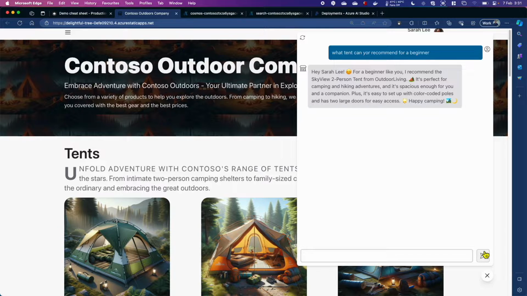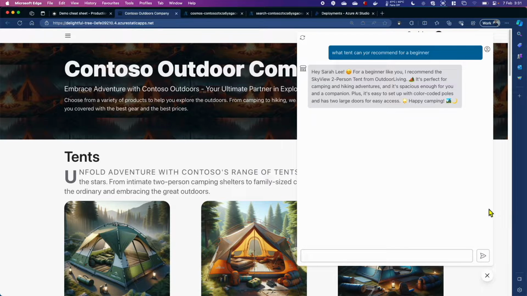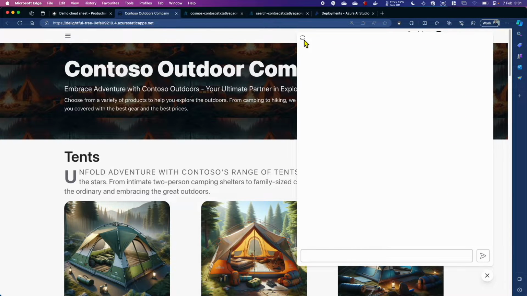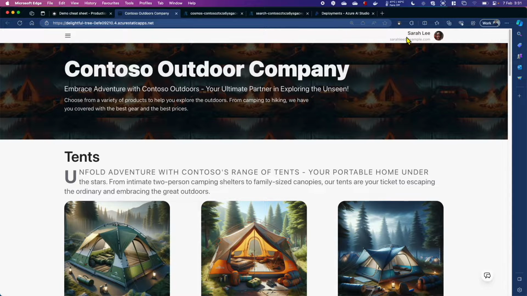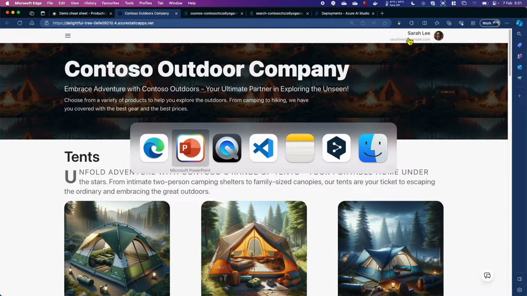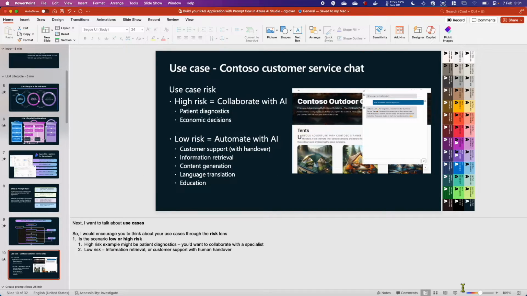Okay, so that's the kind of thing you can go and build here, and you can see that in this case, I'm actually logged in. We'll just shut that down, and you can see that I authenticated as Sarah Lee, so it knows my context. It's going to grab data, looked at my past order history, it's looked up the product information, got information about tents and things like that, and we're good to go.